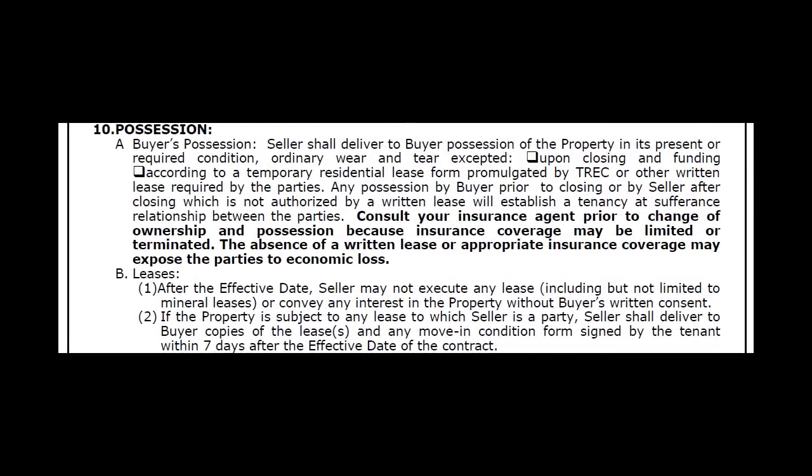Paragraph 10, possession. This is broken up into 2 different sections, the buyer's possession and leases. Let's go over buyer's possession. Okay, the buyer can either gain possession upon closing and funding or according to a temporary residential lease.